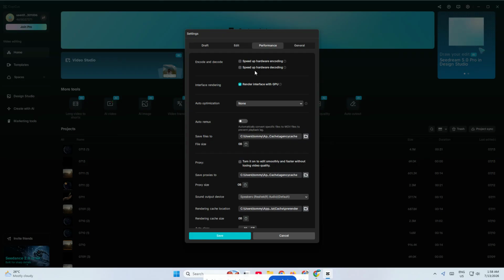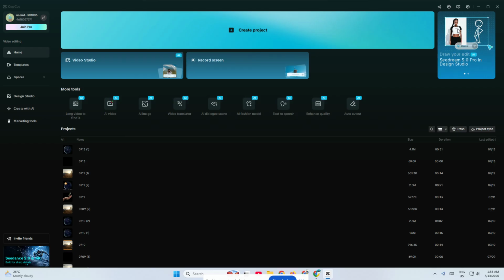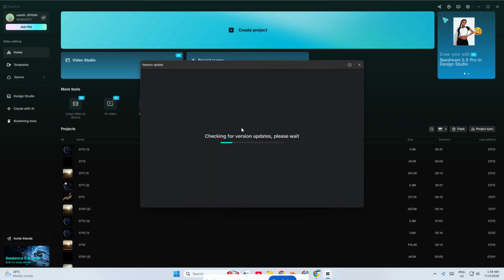Now, if CapCut is still crashing after that, the next step is to make sure you're running the latest version. Look for the update icon inside the app and click it if an update is available. Updates often include bug fixes, performance improvements, and compatibility patches that can solve crashing problems right away.